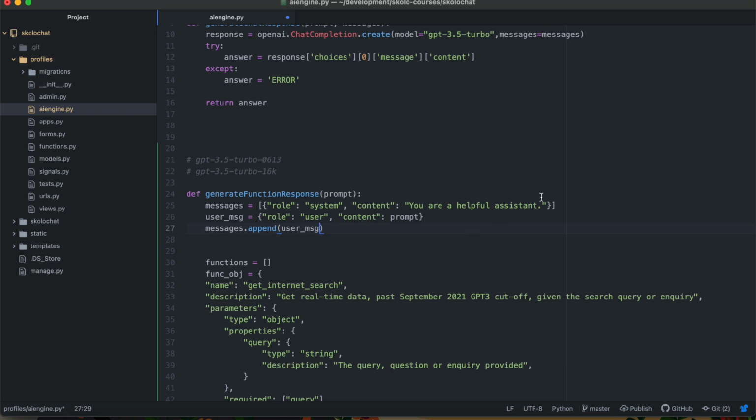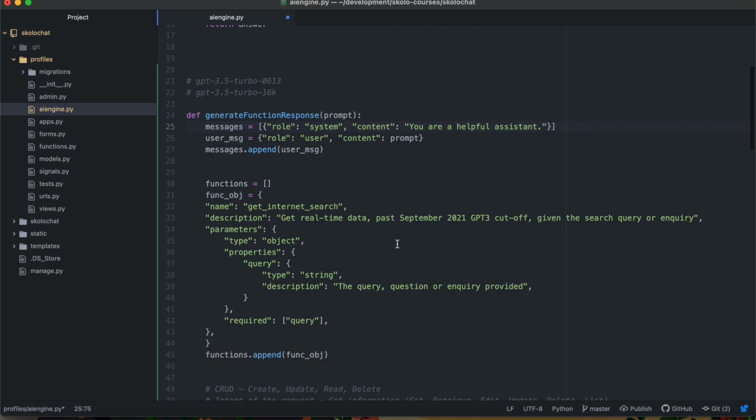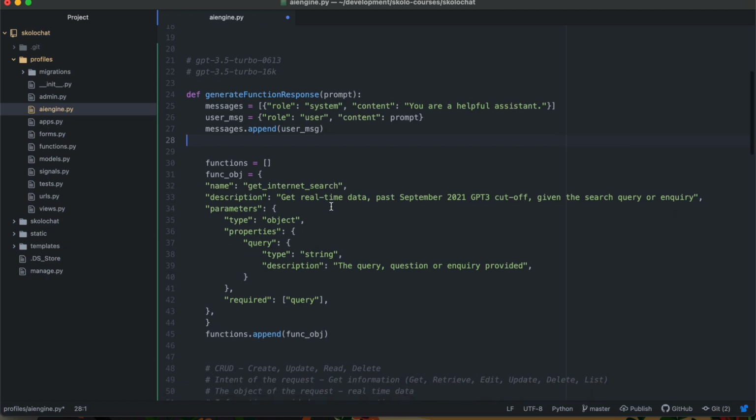So, you are a helpful assistant built with functions. I don't think that's important to say. Let's just say you are a helpful assistant. Let's leave it at that. Let's not make it too fancy. You can make this system message very, very fancy if you want, but we're going to leave it very simple.